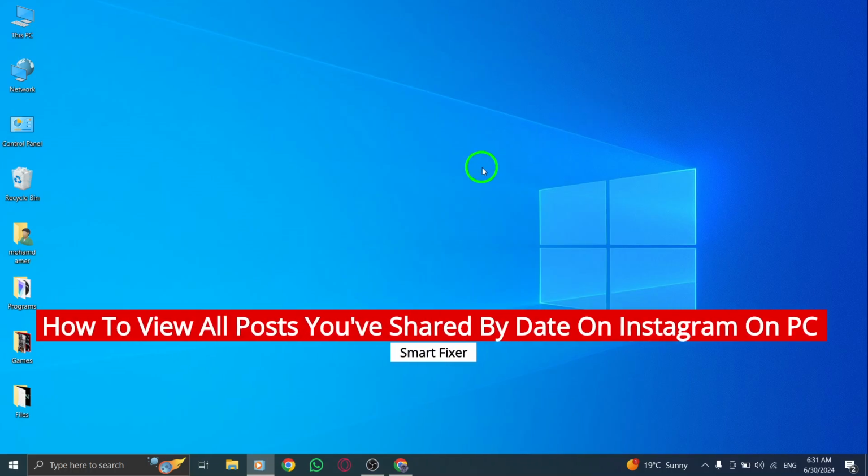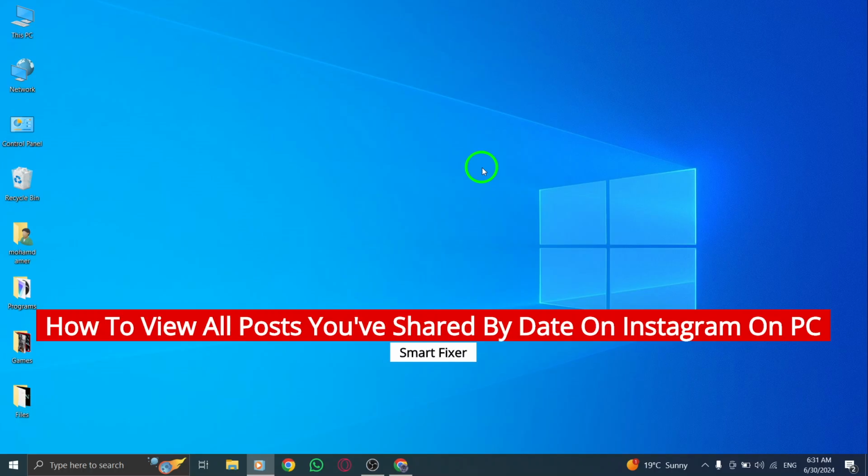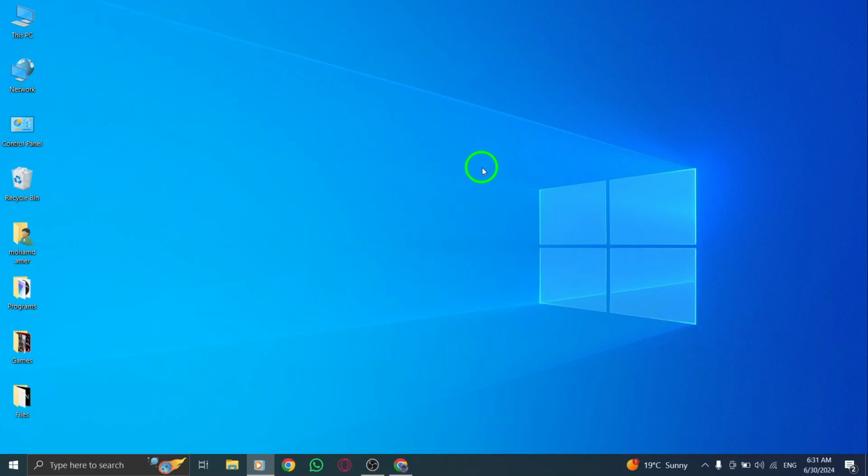Today we're going to show you how to view all the posts you've shared by date on Instagram on your PC with the new update. Let's get started. First, open your Instagram account on your PC.